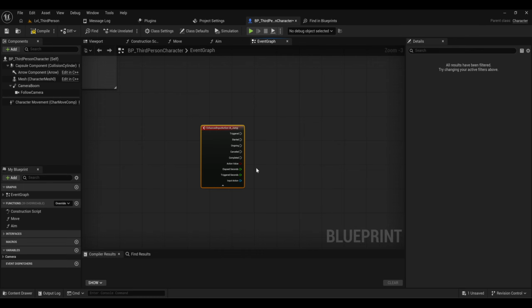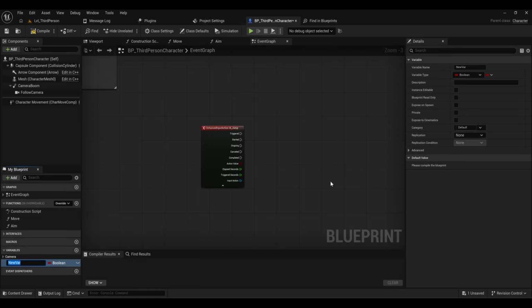I think the best thing to do is just set up the variables we're going to use. So down here, we're going to click variables. Now, what we probably want to do first is make a boolean, which is just jetpack active or something like that.